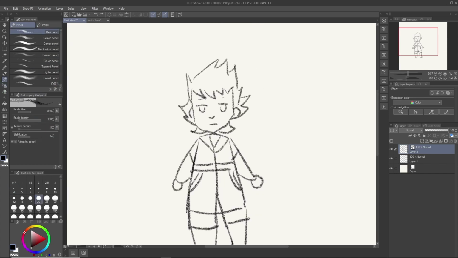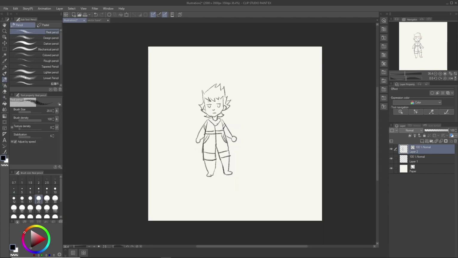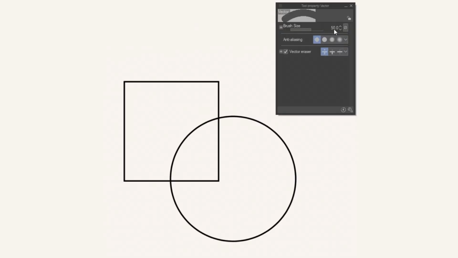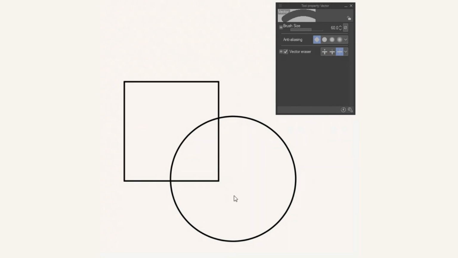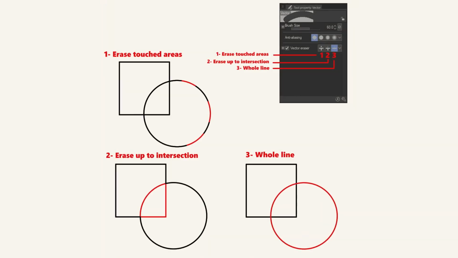All the brushes that you are familiar with when working with lines are still available, and you will have access to more tools designed specifically for vectors, like the vector eraser. When making a sketch, the vector eraser allows you to erase a whole line directly or the part until it intersects with another line. Sketching is then more fun, since we can go as rough as we want. Cleaning up the unnecessary lines afterwards becomes easier.